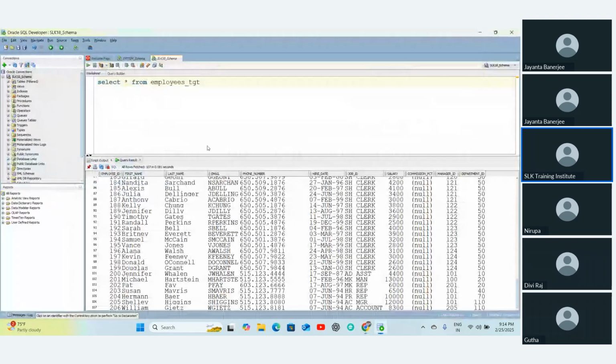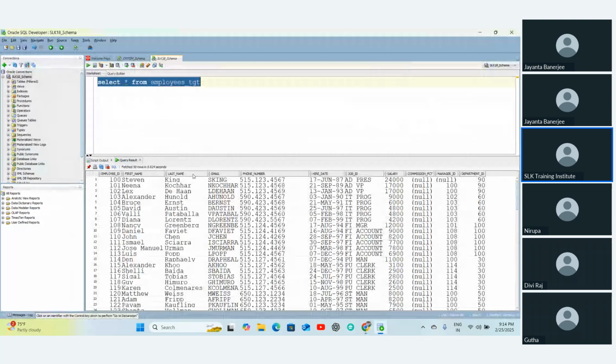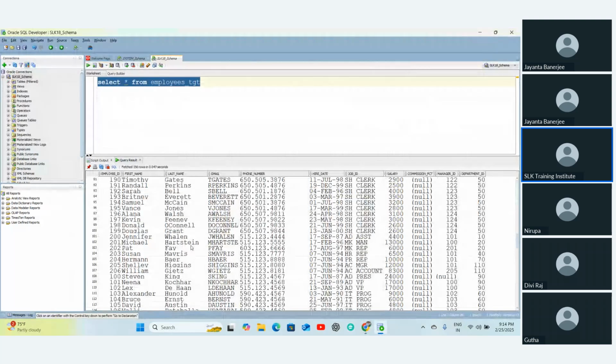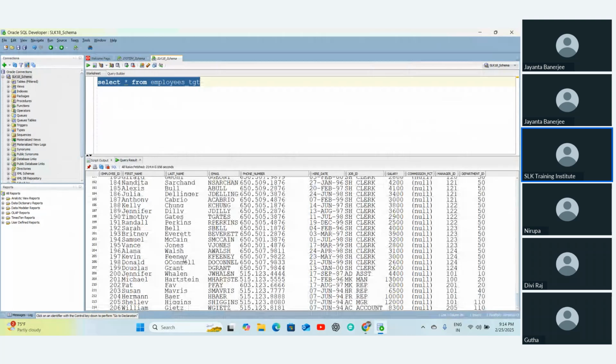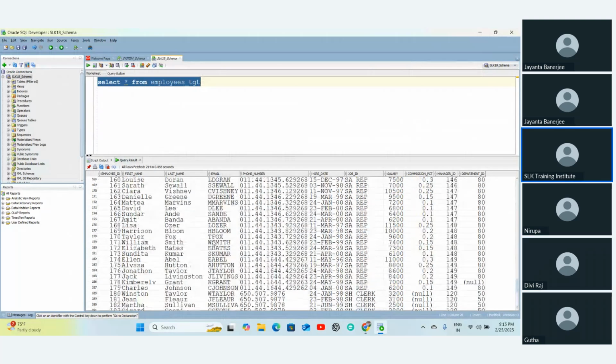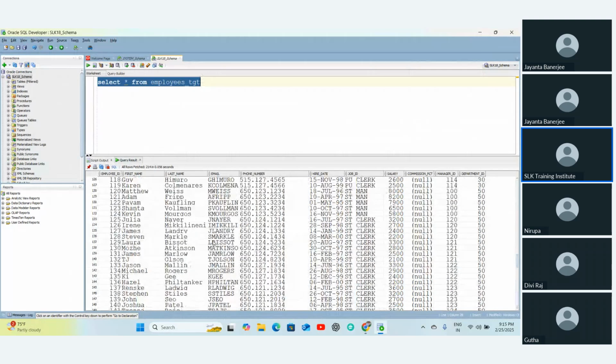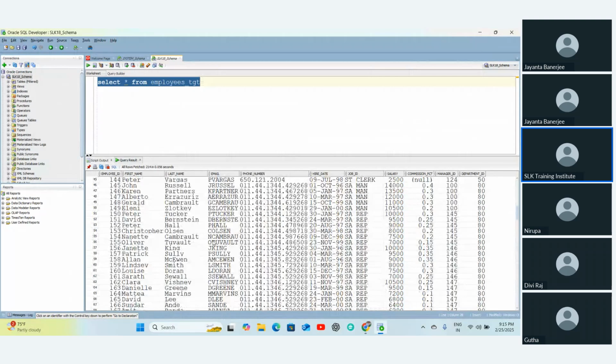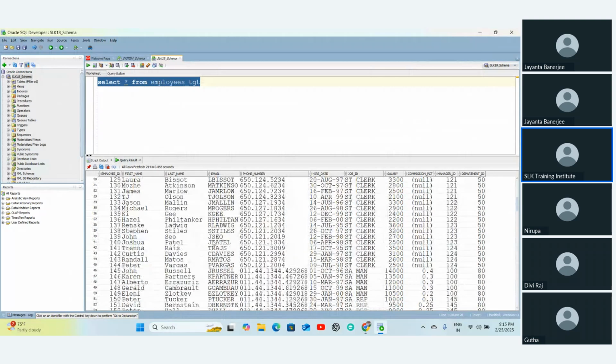Select star from employees underscore target. How many records are there? 214 records are there, 107 plus 107. 107 records were already there, and again 107 records got loaded. So 214 records got loaded into the target table. Duplicate records have been loaded, right? Obviously, duplicate data will be loaded, because I did not enable the truncate table option, so it keeps inserting the data.